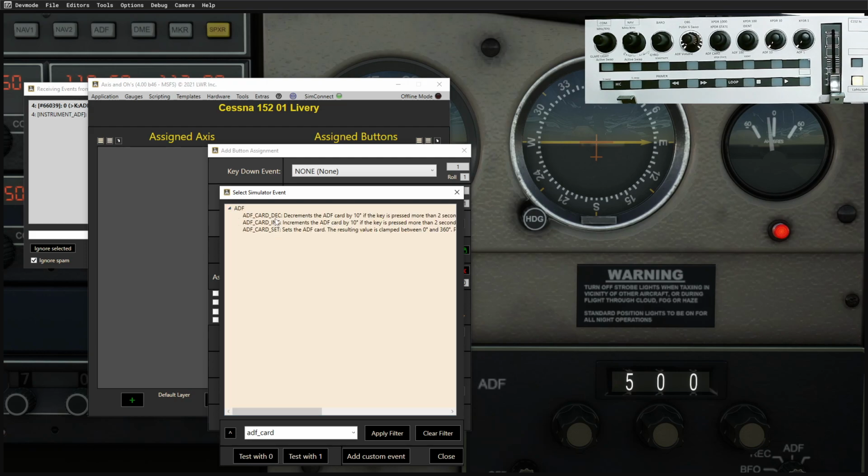There it is. The card set, the card decrement and increment. Since the latest update, it sometimes moves in 1 degree movements, and sometimes it goes more than that and does 4 degrees. And you can see that it says here that if the key is pressed for more than 2 seconds, it'll do 4 degrees.